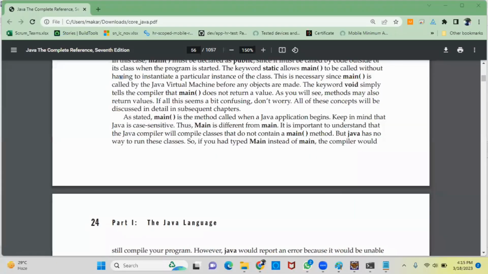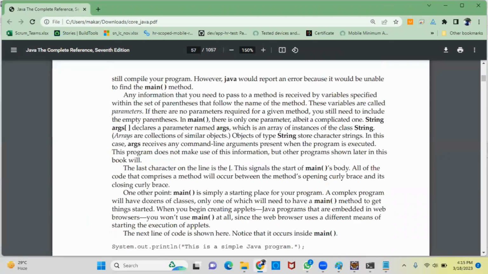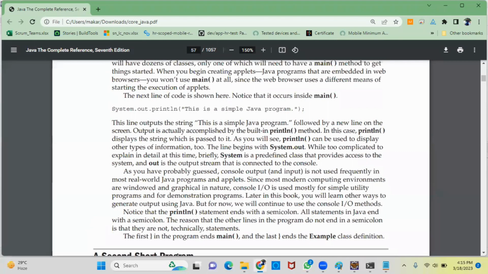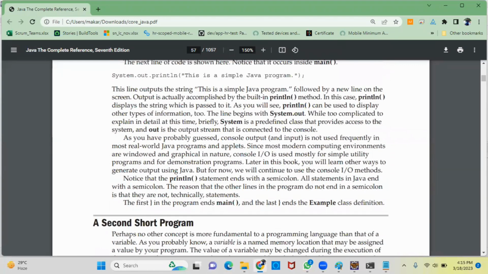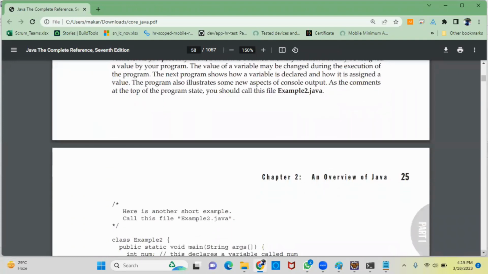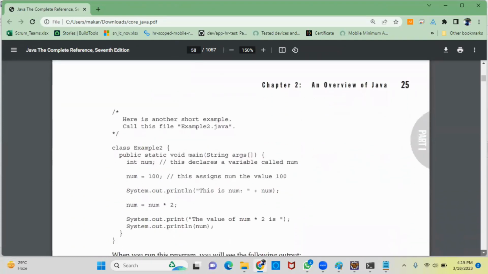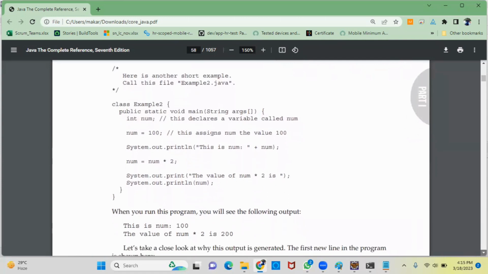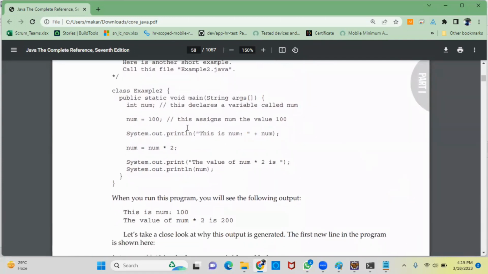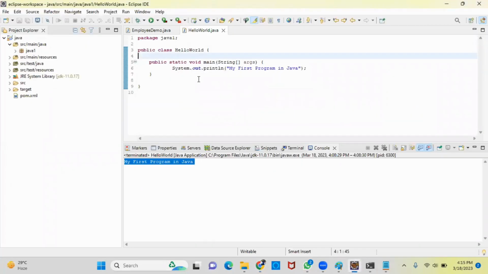Okay, so this is the explanation about the main method that is discussed here. We have discussed the same, but we'll see it in detail later. Now here in this book, we have one more program called example 2, and that is regarding showing the variable parts. Okay, so let's see one more program here.